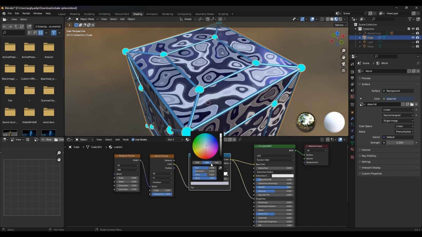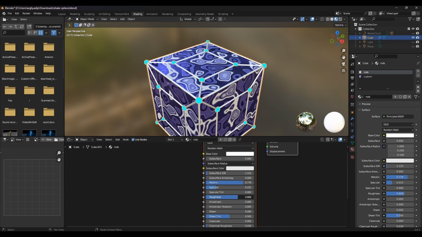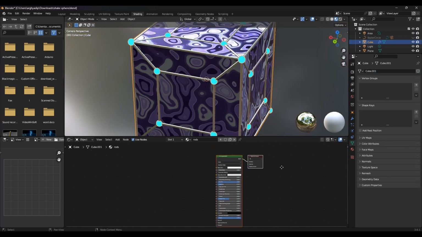Let's add another point with light purple color. And bring the white point closer. Then I adjust the pipe material light, shiny and white. Now the material part has finished.